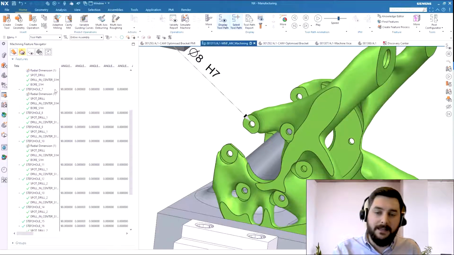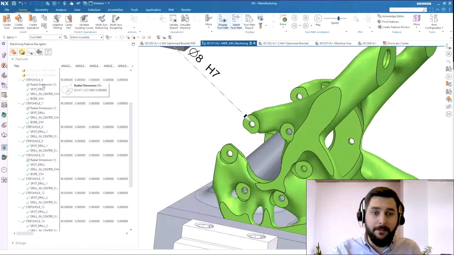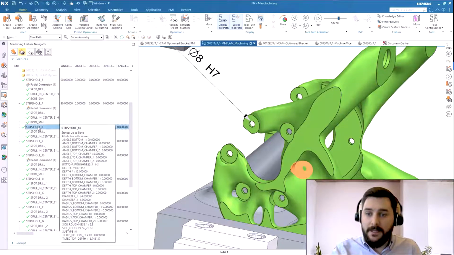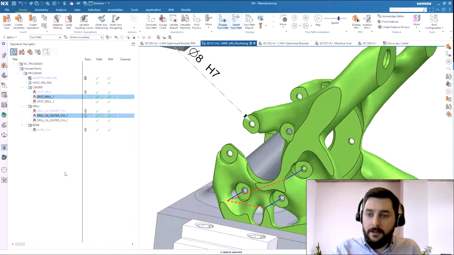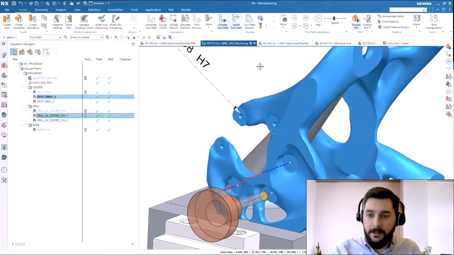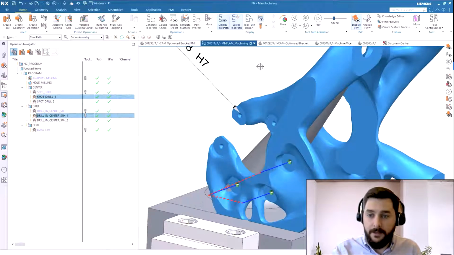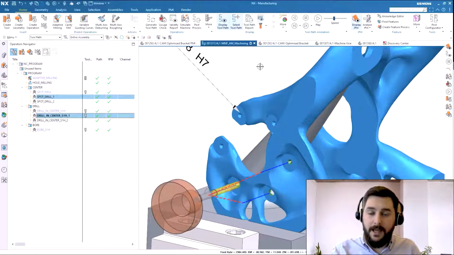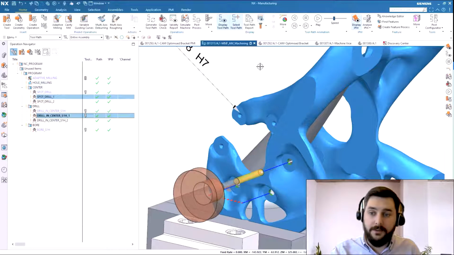As we can see, NX has found all 12 of the holes and identified 3 of them as having PMI data against them. If we take a look at the holes without PMI, we can see that for these 3 holes, NX has decided to create a spot drilling operation followed by a drilling operation, and the drill will be the finished size to finish the hole. Let's take a quick look at those operations being machined. Firstly, we see the spot drilling, followed by the drill, and that drill will finish those holes to size.